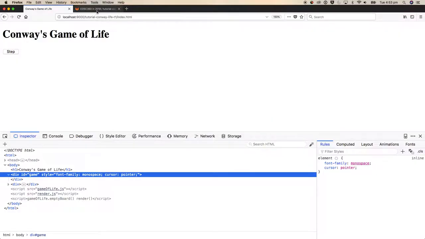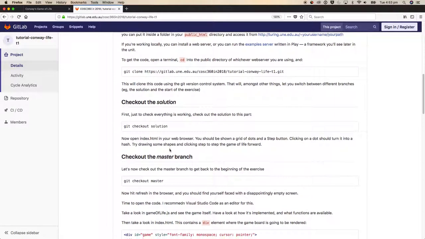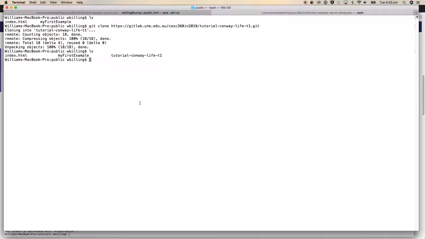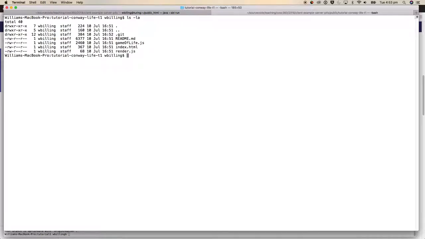Now, if I pop back to the tutorial instructions, the first thing I said to do was, all right, let's just check out the solution and check that that's working. So let's pop to the code over here, and we're going to cd into the directory. If we do ls minus la, we can see that there is this .git directory. So this is a repository that has the full history of development of this little tutorial, but it's also got a couple of branches. I can say git branch minus v, and at the moment I'm on the master branch, but I happen to know that if I go git checkout, there is a branch called solution.